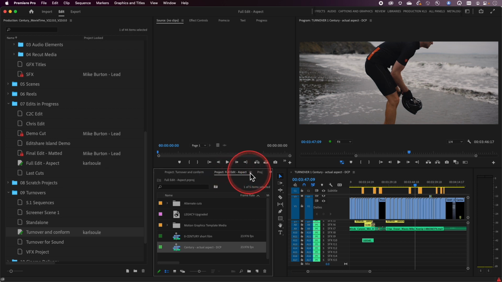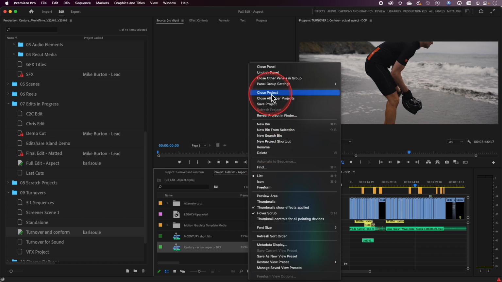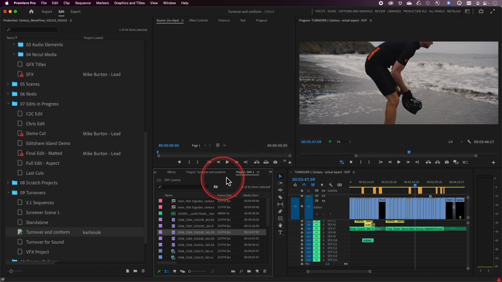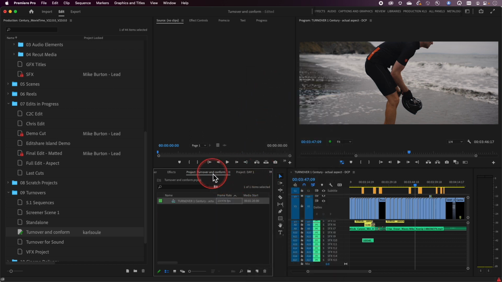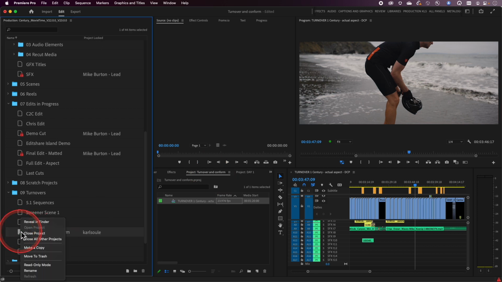Another good practice, just go ahead and close that. You're not going to be working with it moving forward at all. In fact, we can probably close all projects but the one that we want here. So I'll right click on the project that I want and I'll use this menu choice here, close all other projects, so that we're just working in this turnover and conform project.